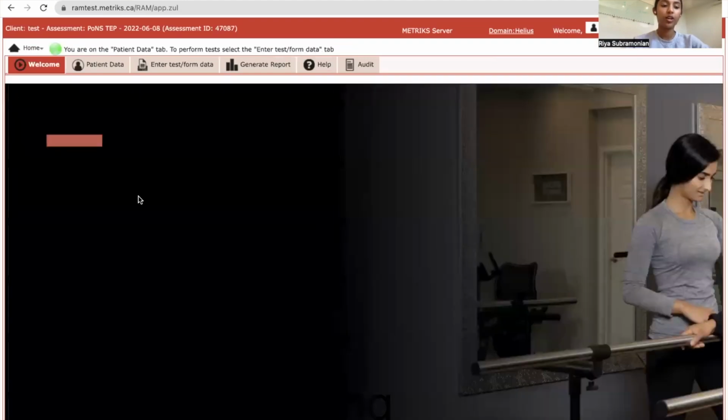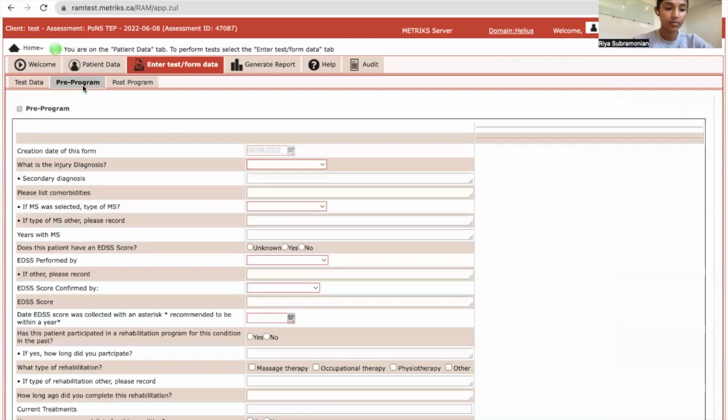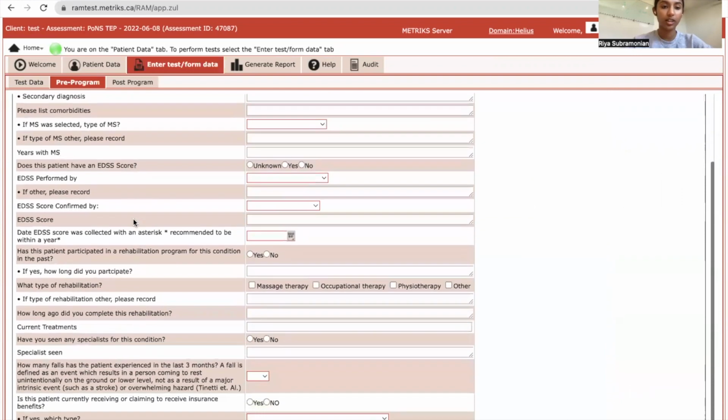Once we have done this, we are taken to this welcome page. In order to perform a test, you should select Enter Test Form Data tab. In this tab, we click Pre-Program first, and you should complete the fields prior to starting the treatment program.